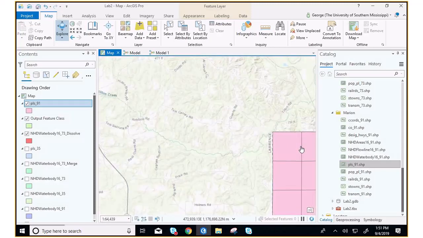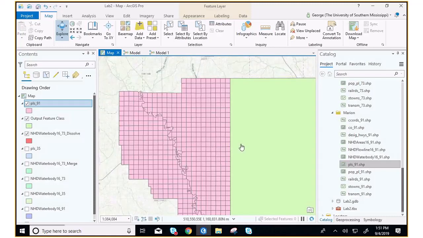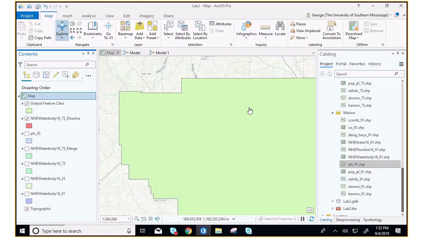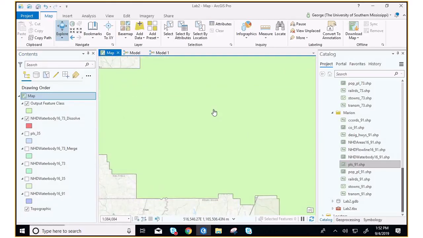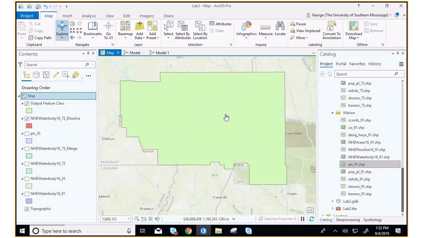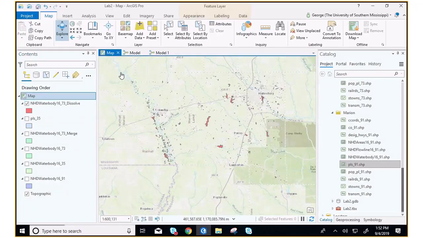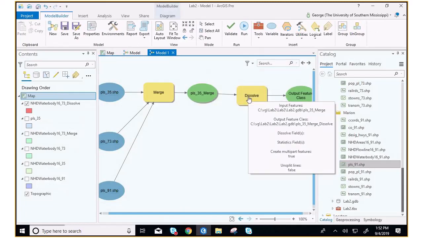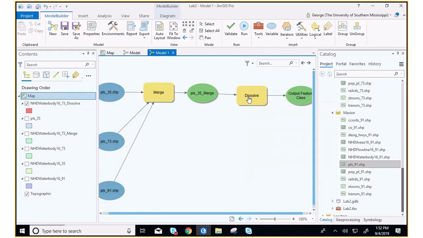This is probably a pretty good way to do it. So I'm going to delete this one. So we removed those slivers. The problem is, though, still what you said before, is that we merged them all together. What can we do to make sure that our model doesn't dissolve all of the polygons, just the polygons that share common boundaries?